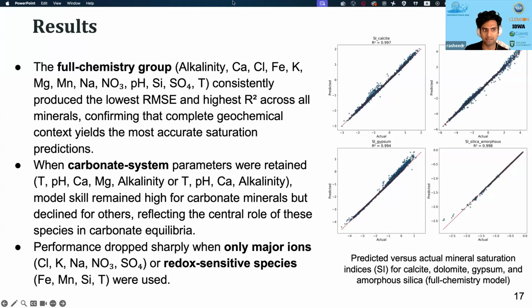And we get results with different groupings, like full chemistry. Obviously we get the best result with full chemistry with the carbonate system. We get good results for a few of the output variables that were directly related to the carbonate system. In this way, we did different ablation studies to justify our results. Next slide.